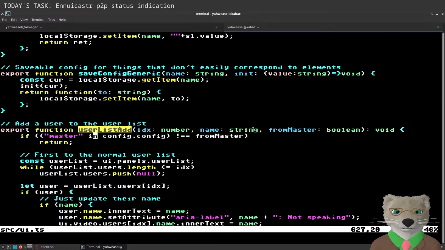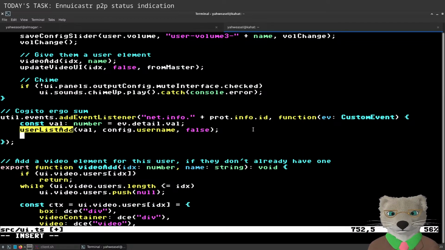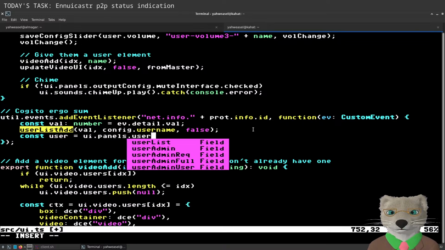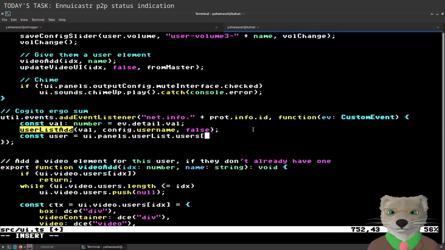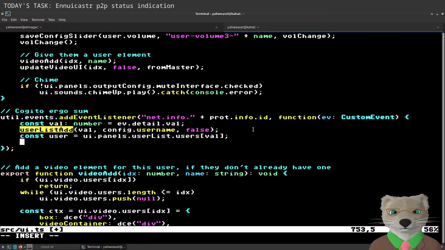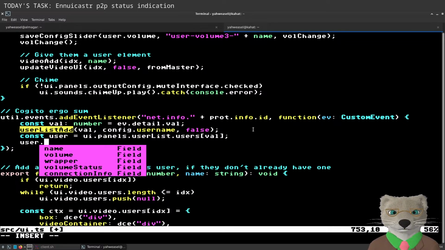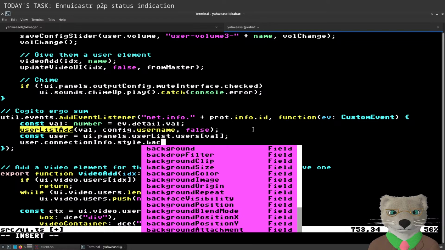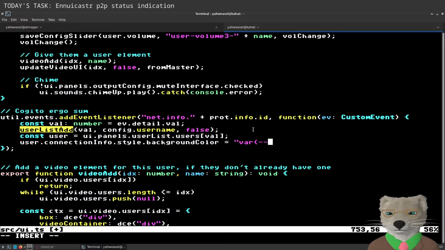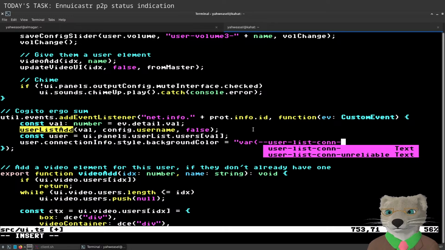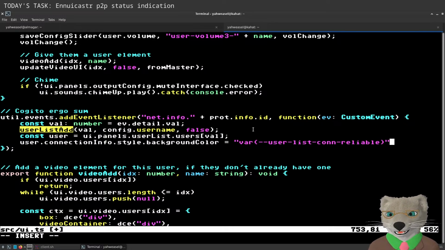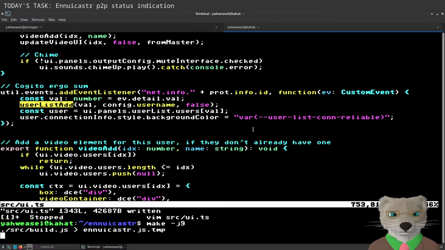Does this return anything? No. I want UI.panels.user.list.users with Val. I guess Val is not the greatest name for it, but it is correct. And now user dot connection info dot style dot background color equals 12 of us. Always have a reliable connection to yourself. Okay, that should fix various display issues there.